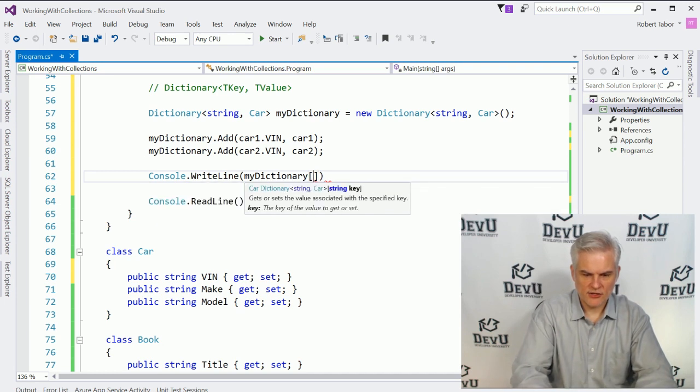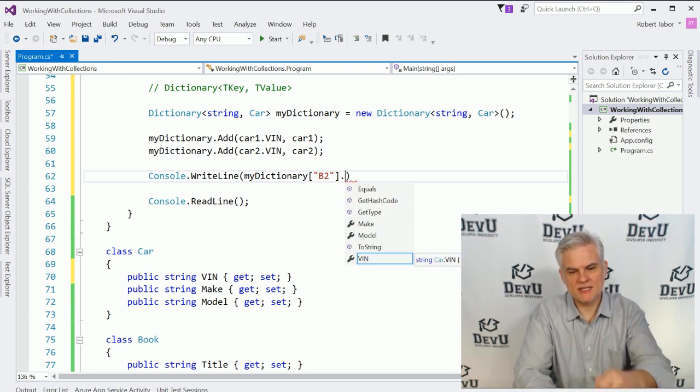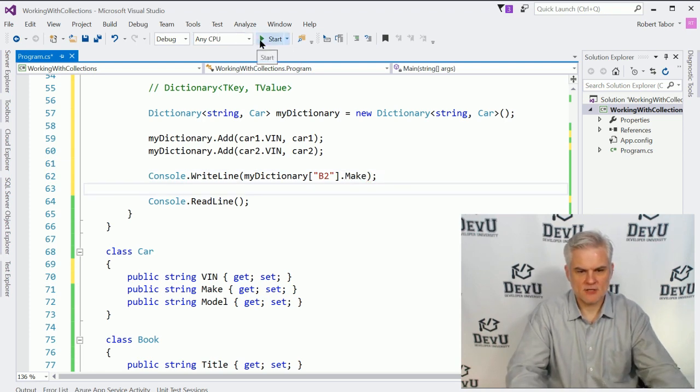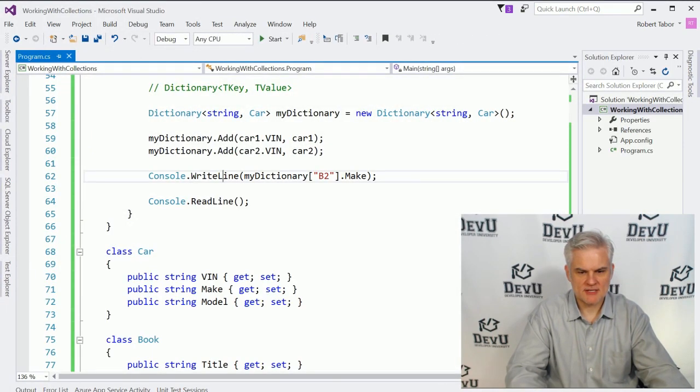And here I'm actually going to use the key itself. So we'll call this B2. And then now we can reference a specific item in the dictionary of type car, so we can get the make, for example, and print that out to screen, like so. All right, we were able to find the geo that way. All right. So hopefully that makes sense.